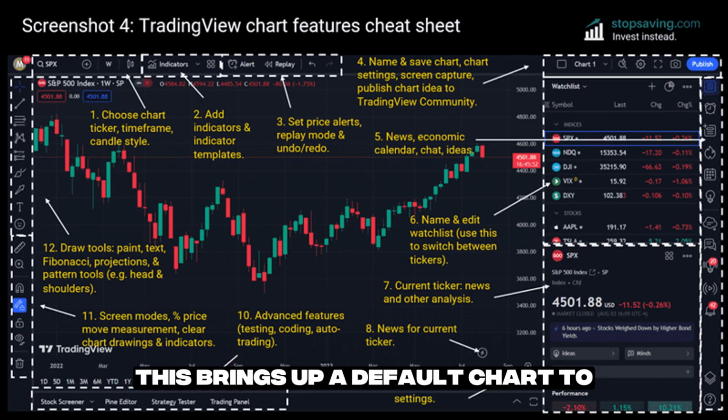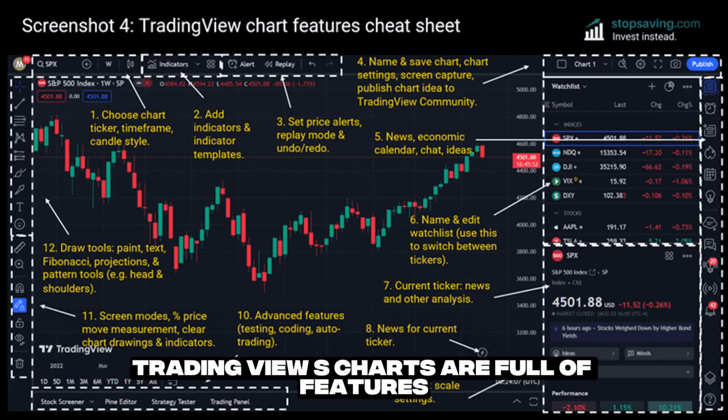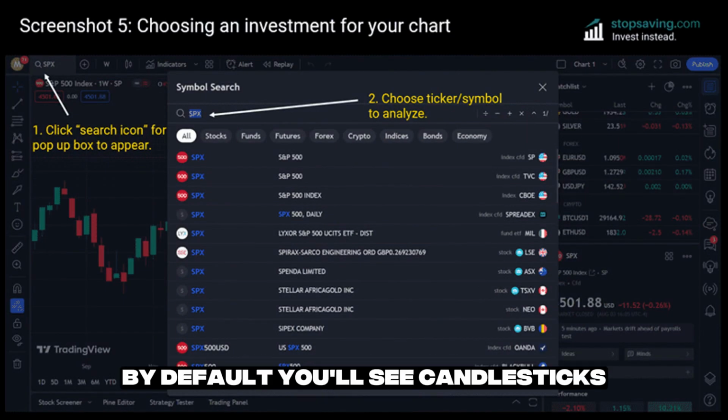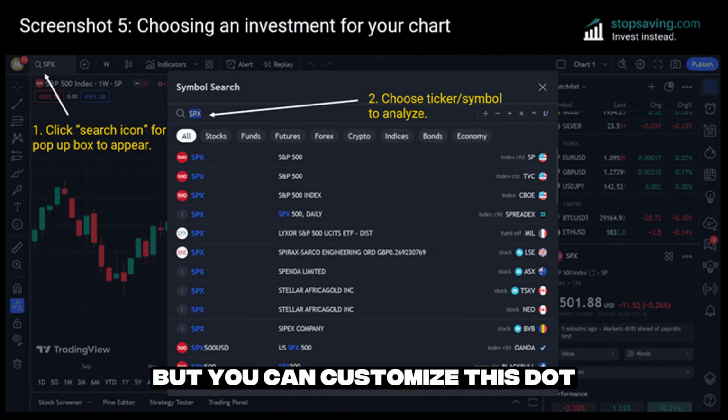Once logged in, to open a new price chart, go to the Products menu at the top and select Supercharts. This brings up a default chart, usually for something like the S&P 500. TradingView charts are full of features. By default, you'll see candlesticks representing weekly price movements, but you can customize this.